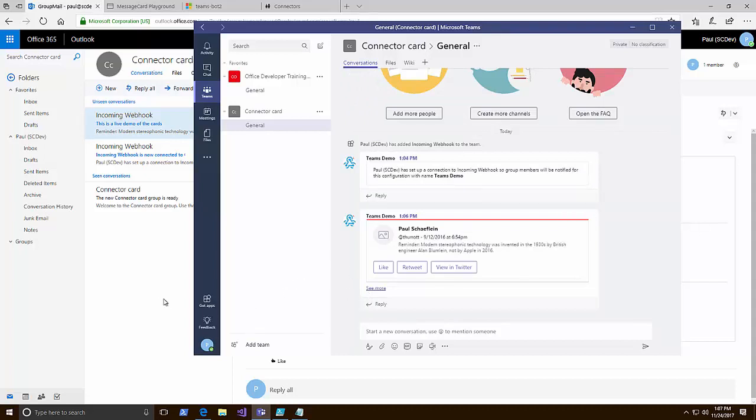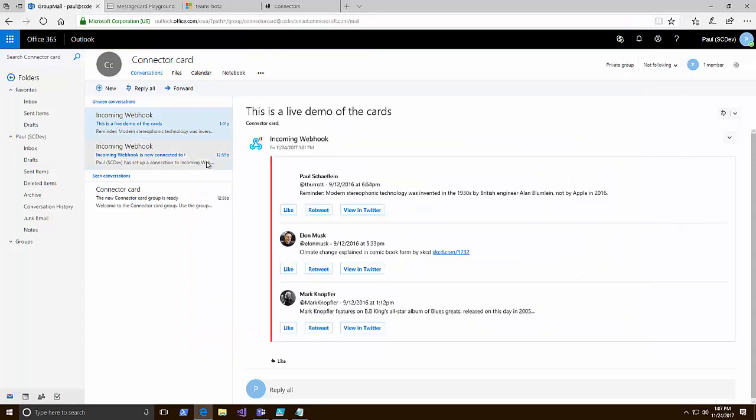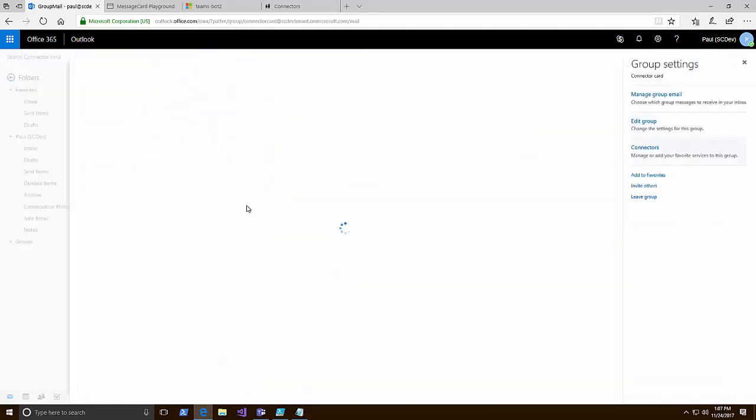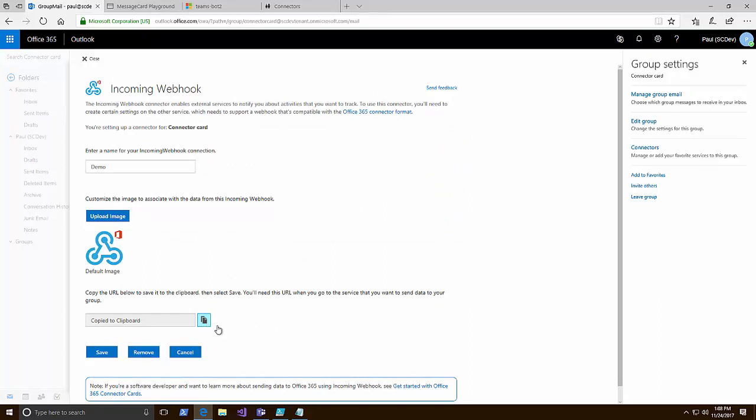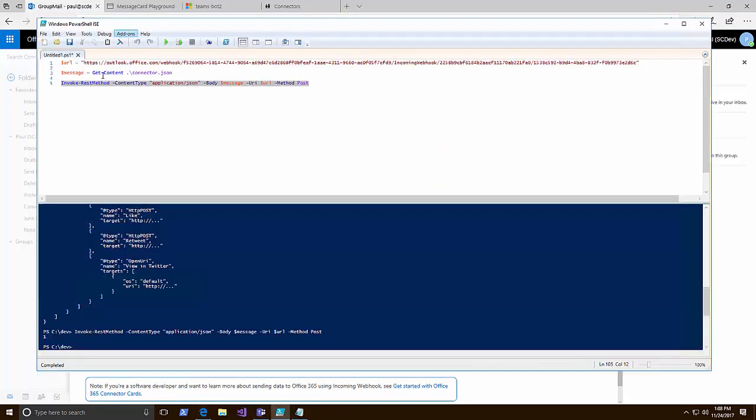Now, just to show that these are interchangeable, you'll notice I had this PowerShell sending to Teams. I can also do PowerShell to send that off to groups. I can again go into the connector, and again, if I look at this already configured webhook, clicking Manage again shows me the URL. I've copied that to the clipboard.